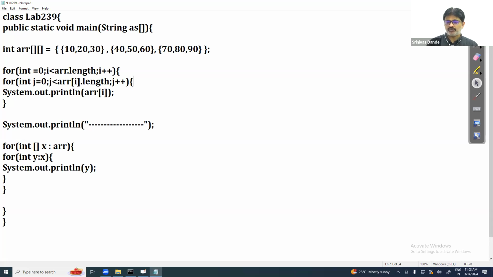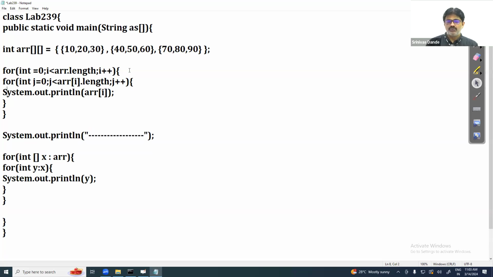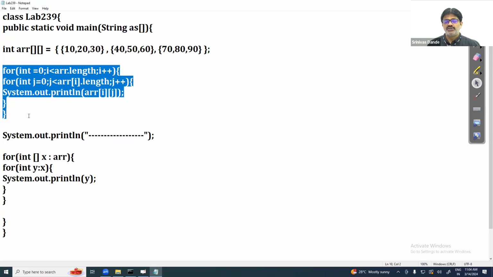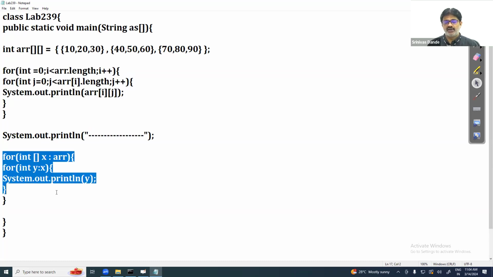Right? arr of i represents a one dimensional array, and arr of i of j represents an element of the one dimensional array. So I'm printing the elements of the 2D array. This is static initialization, printing elements of a 2D array using a regular for loop and using a for each loop, two ways.